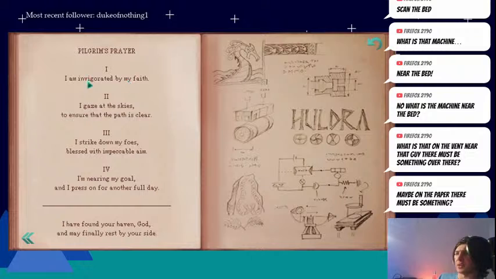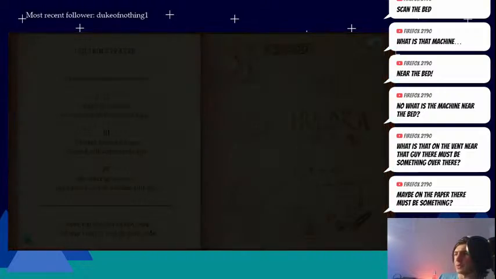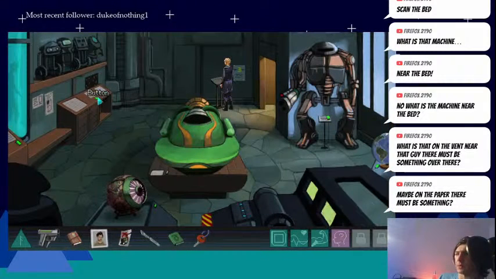Okay, Pilgrim's Prayer. One: I am invigorated by my faith. Two: I gaze at the skies to ensure that the path is clear. Three: I strike down my foes, blessed with impeccable aim. Four: I'm nearing my goal and I press on for another full day. I'm invigorated by my faith. What would that be?